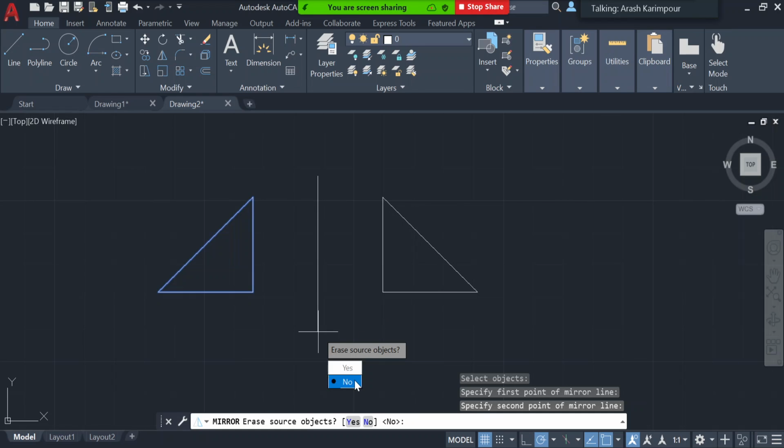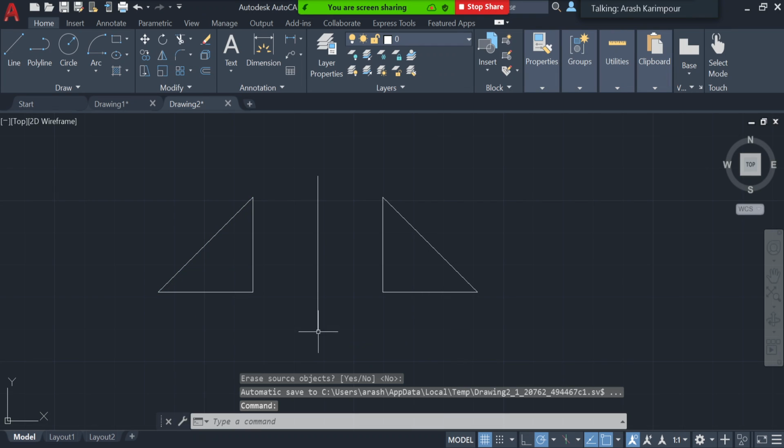And then it will ask you, do you want to keep the original object? Yes. Do you want to erase the original object? Yes or no. Usually we want to keep it. If you want to erase it, you can click on yes and it will erase the original one. If you don't want that, just either click no or just press enter, and you'll see that. So this one is the mirror of that one with respect to that one.